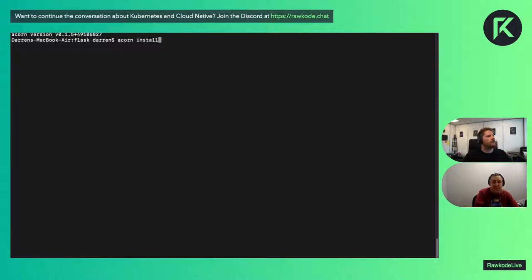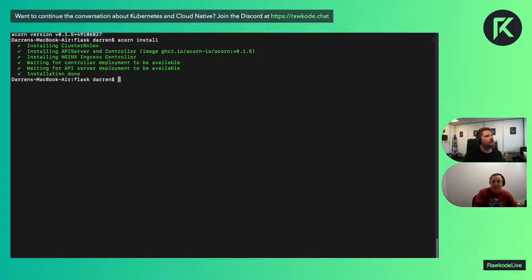Okay, to install it, you're just going to run acorn install. And this is where I said you need the runtime. This is going to install the runtime on the cluster. I already have it installed, so that went super fast. But now I have this and I can start fooling around with it.